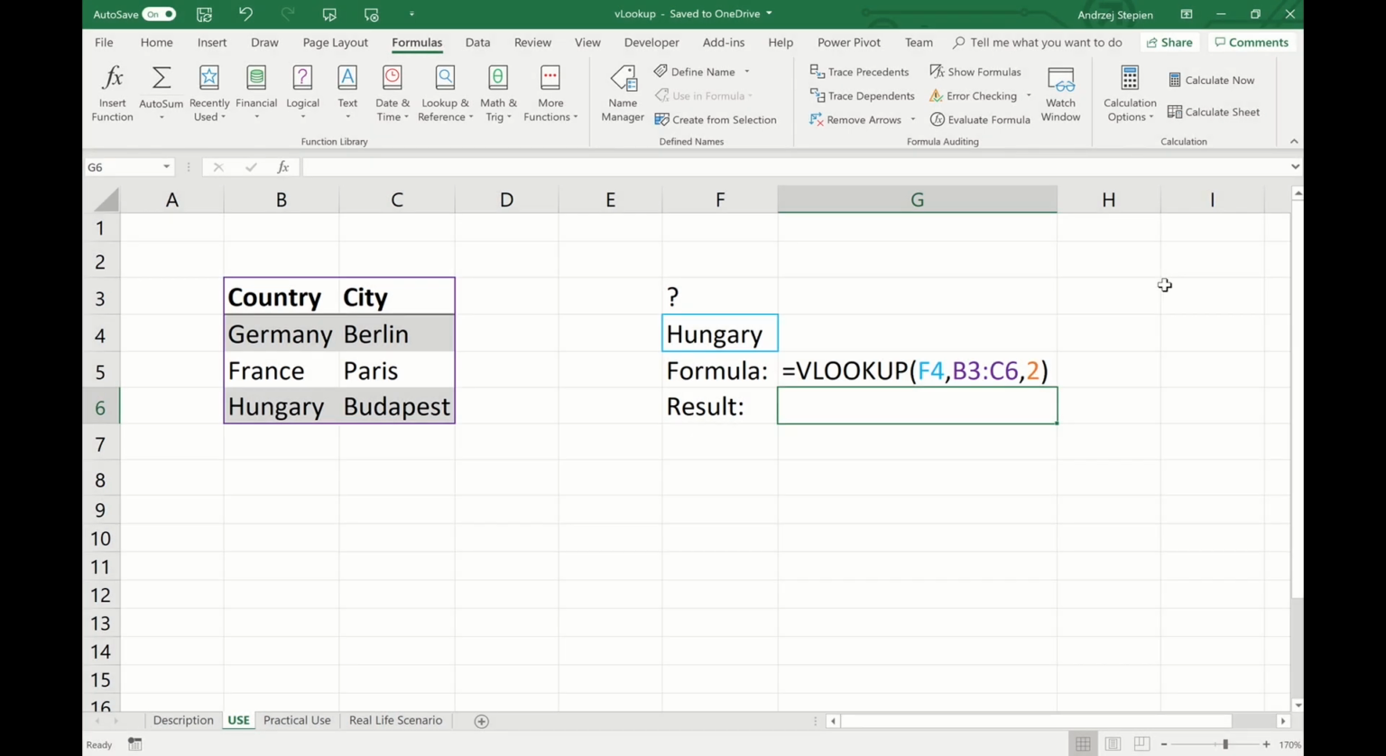So without much explanation just yet, let's have a look at the example. I have a very simple table here. The table has 2 columns. One column is a country and the second column is the corresponding city. This city happens to be the capital of that country, and my task is to find out the capital city of a given country. We're going to use VLOOKUP to achieve that.